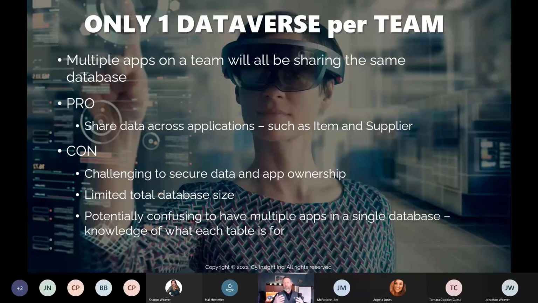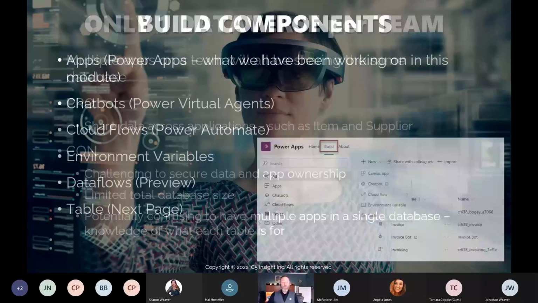But what if I really wanted two completely different applications, two completely different sets of databases? I can't do that with Dataverse for Teams, not on the same team, right? Each team does get its own Dataverse. So I can go to a different team, create a new app. It's going to create a whole new database, a whole new Dataverse for Teams set of tables for that particular team, but I can't have two Dataverses on one team. Not yet, anyway.